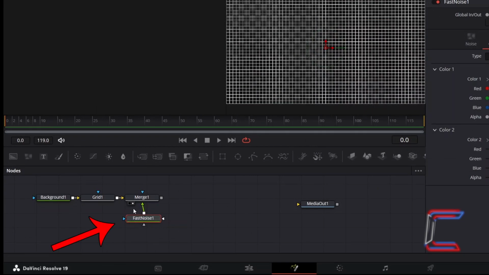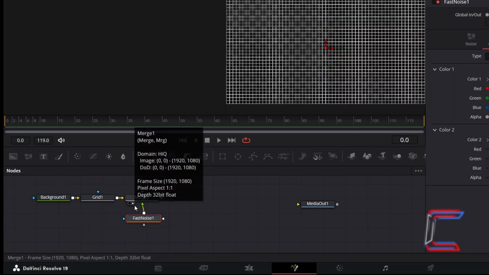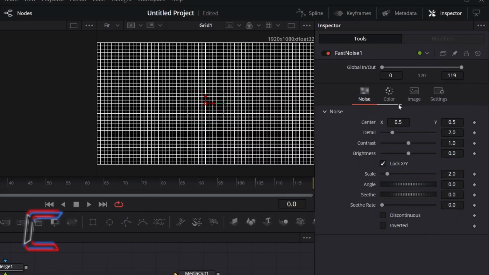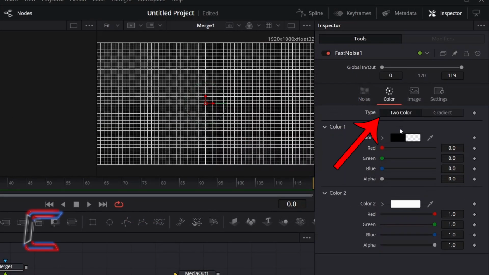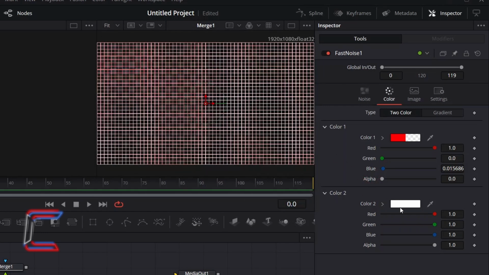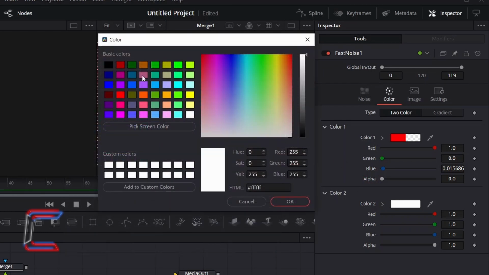Select Fast Noise 1 and ensure that either left or right view underneath Merge 1 is selected, so that you can see the colour effect applying to your grid. Under Inspector for Fast Noise, under Colour with Type set to 2 Colour, double click on the black box next to Colour 1 and choose the first colour that you wish to apply to your Fast Noise effect. Here in this example I will use the hexadecimal code #FF0004 for a vibrant red colour. Click OK.